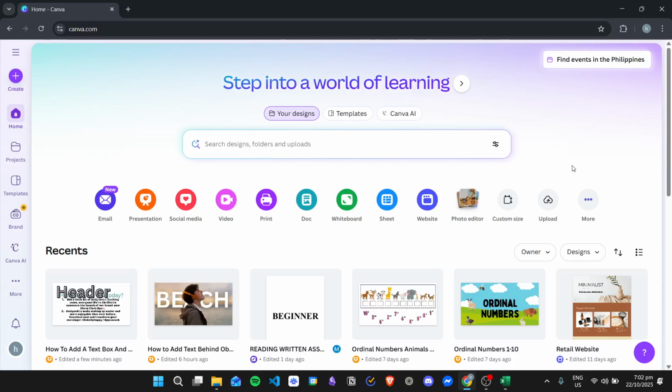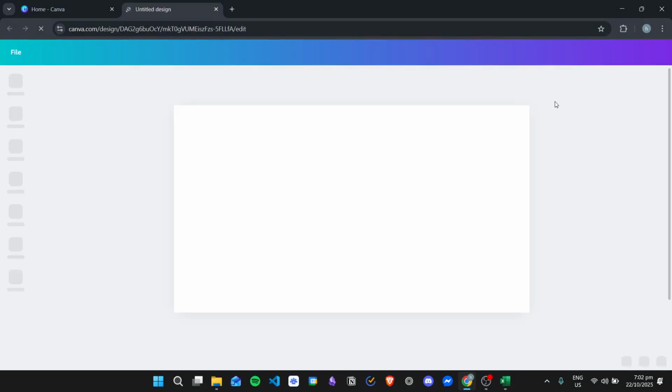Hi there, and today we are going to learn about how to make a silhouette image with a picture in Canva. So here I am in my Canva dashboard, and for example, I will create a blank presentation. So here is the Canva editor.